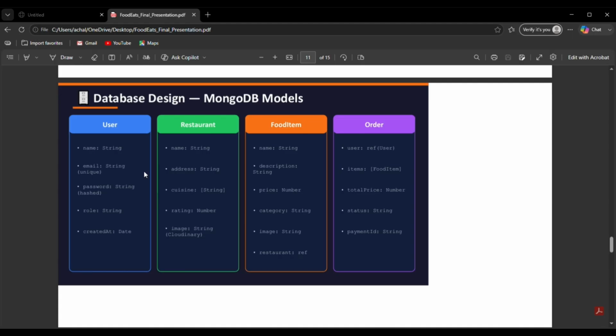Third, food item model stores the food name, description, price, category, image and the restaurant it belongs to. Order model stores the user's order details, selected food items, total amount, payment status and Stripe payment ID. MongoDB is a flexible NoSQL database, making it easy to manage large amounts of application data efficiently.